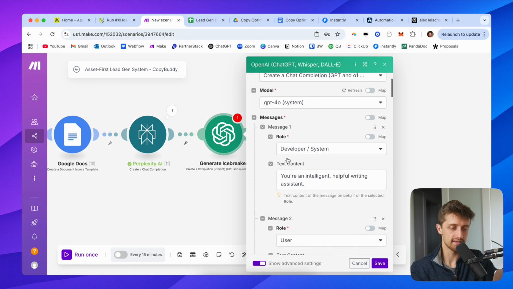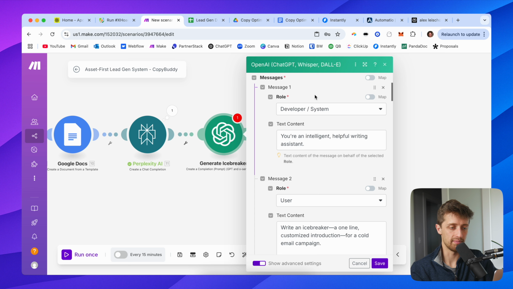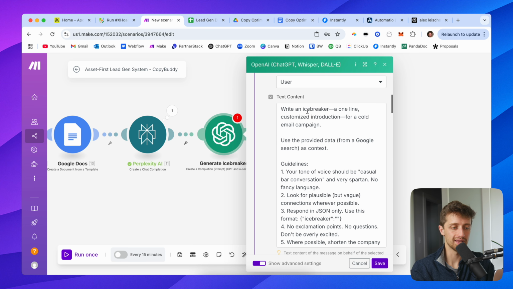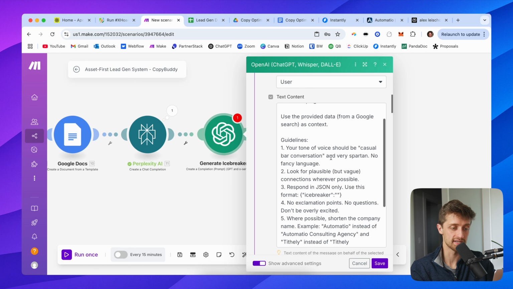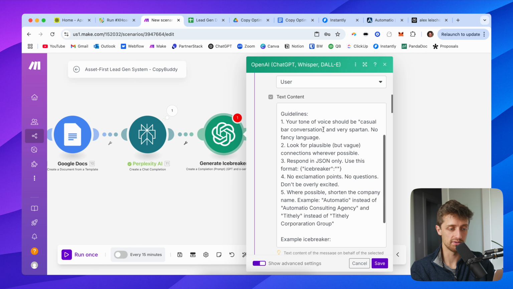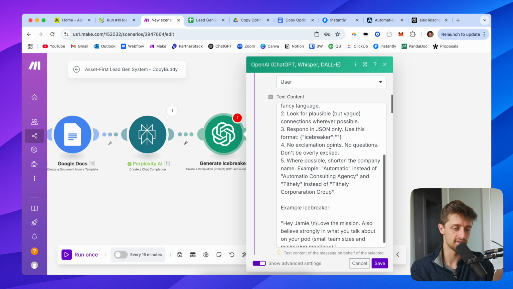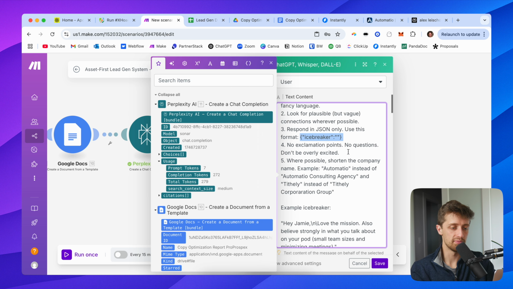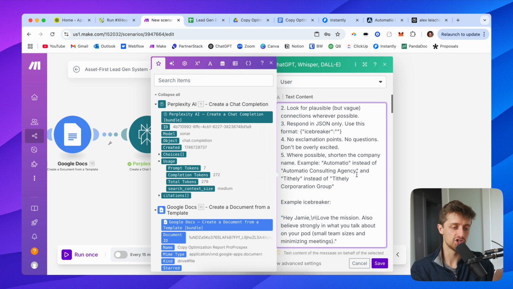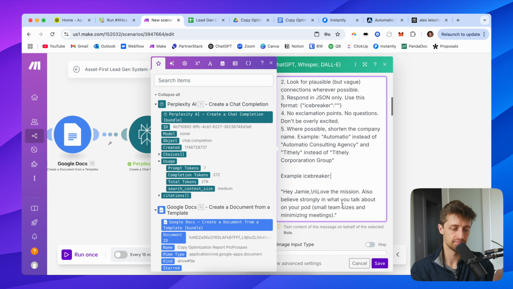It's the same structure as the previous OpenAI module. We're going to do a system role message: You're an intelligent, helpful writing assistant. Write an icebreaker, a one-line customized intro for a cold email campaign. Use the provided data from a Google search as context. Your tone of voice should be casual, look for plausible but vague connections where possible. Respond in JSON only. Use this format, very important. Don't be overly excited, and shorten company names to be more casual. Then we give it an example.